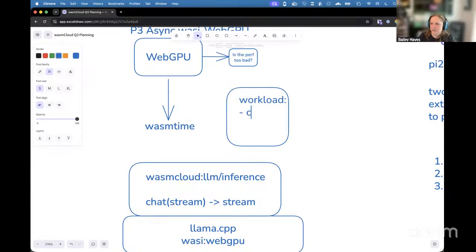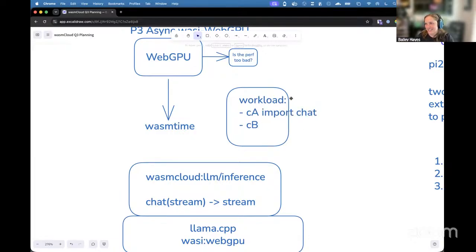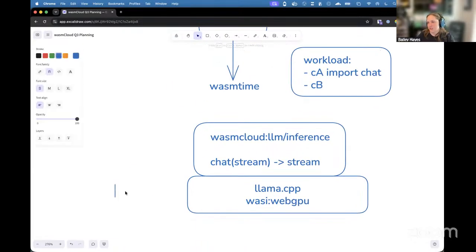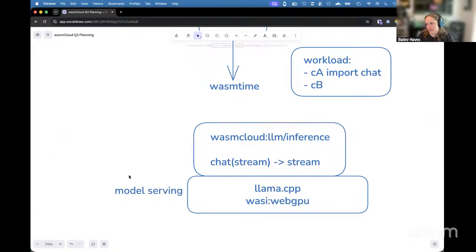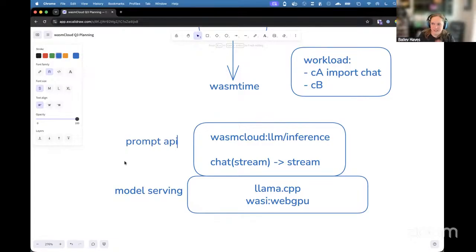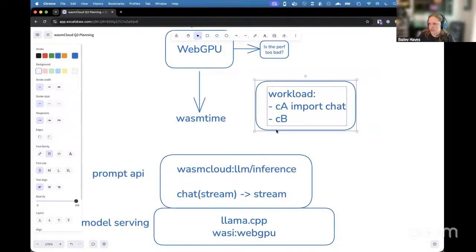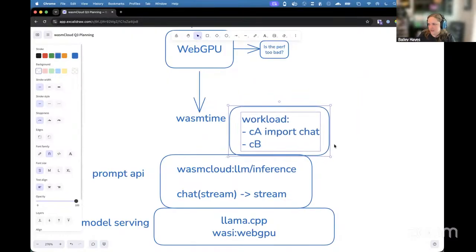And it'll have component A and component B, and both of them can import chat, basically, right? I'm calling it chat to simplify it. Sometimes when you say inferencing, people start thinking model serving and more complex things. And so I guess what I'm saying is the model serving challenge would be here. The actual prompt API is here. And then this can obviously just sit atop all of that.